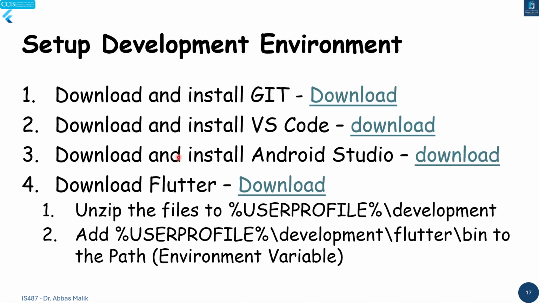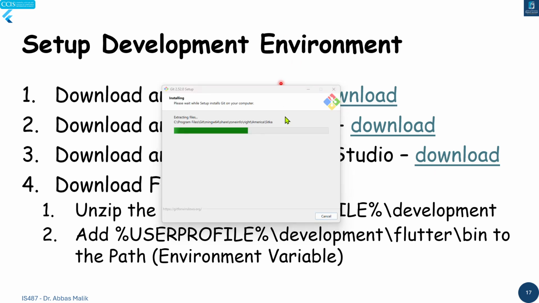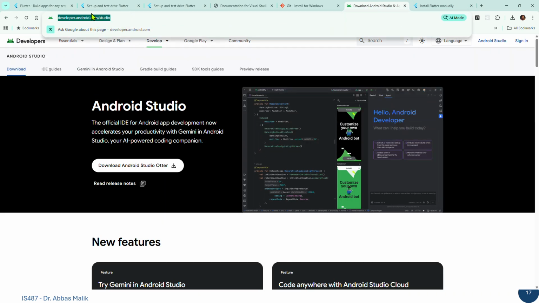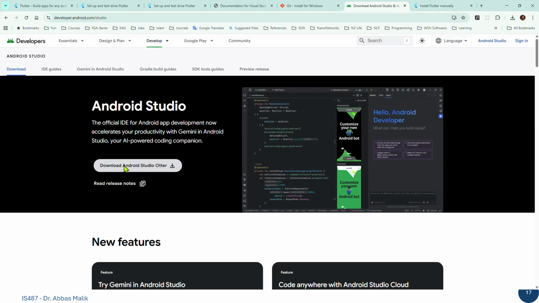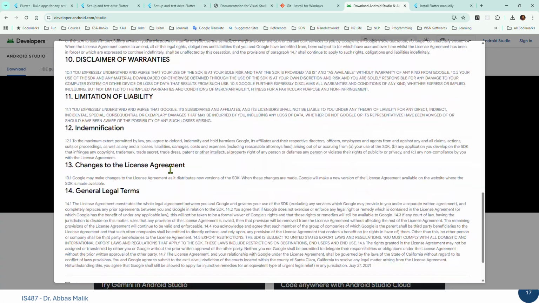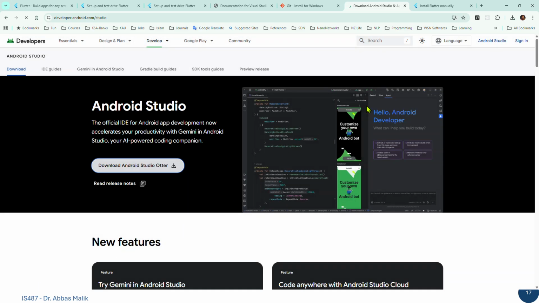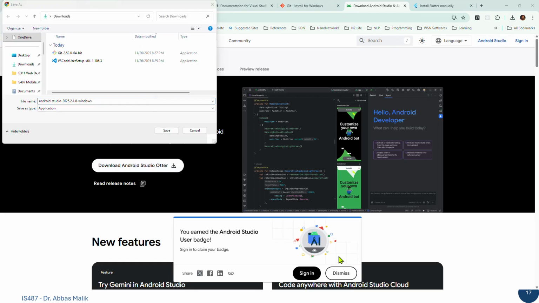So the next thing, if we look at our code, we have done the Git, and now we need to download the Android Studio. Again, this link has been given in the video description. So here, when we click on Android Studio, we need to accept the license or the terms and conditions, and then we can click on download. When we do that, it will start downloading.